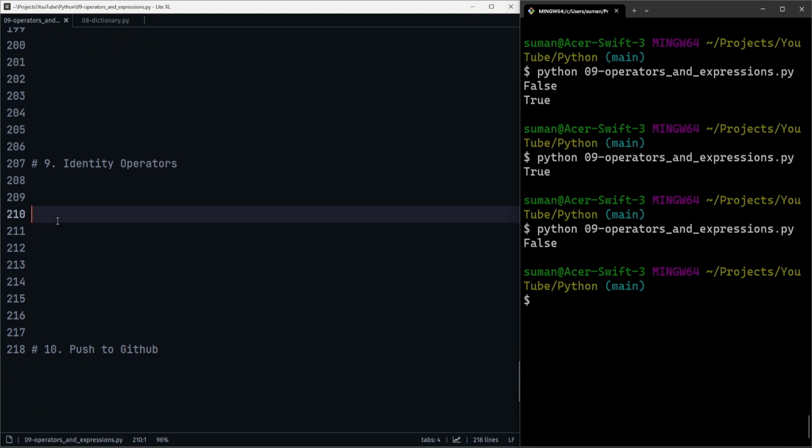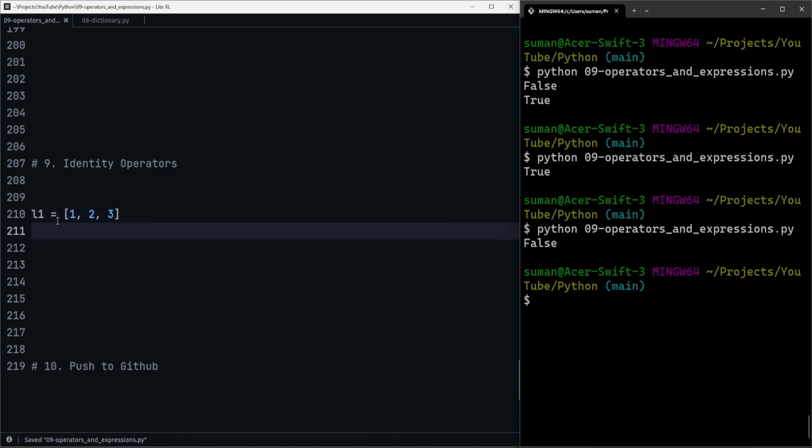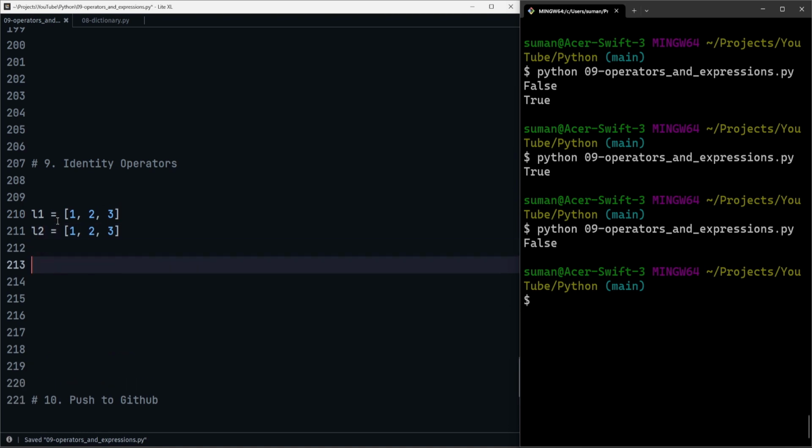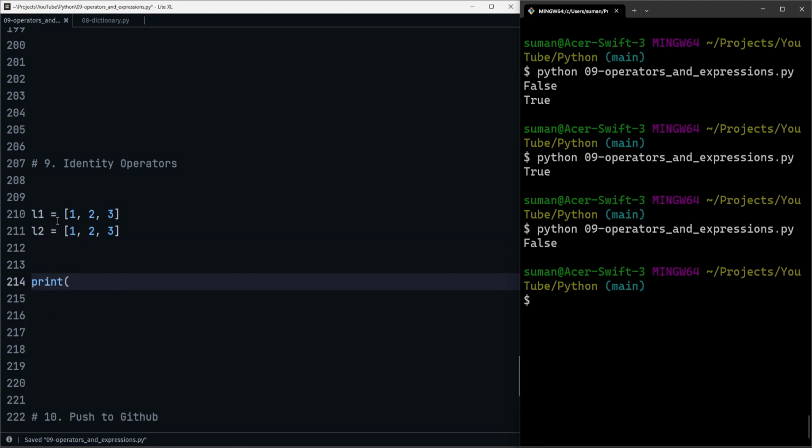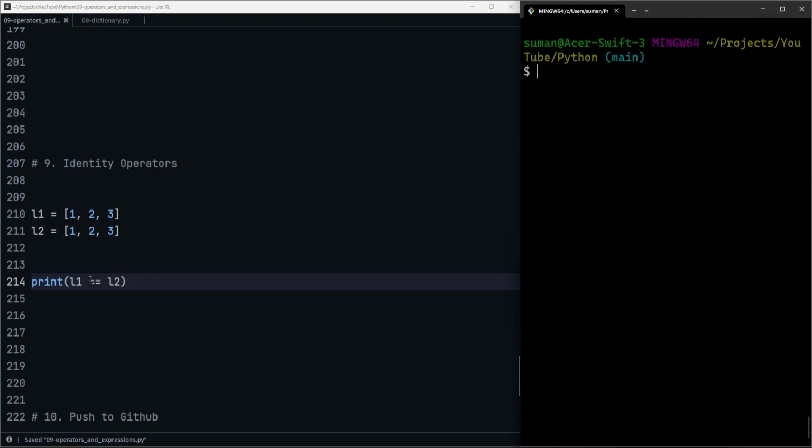What the identity operator does is it checks if both of them reference the same thing in memory. So let's create a list called L1 equals 1, 2, 3. Let's create L2 equals 1, 2, 3. So now let's print L1 equals equals L2. What do you think this will print? This is the comparison operator that we learned with logical operators, right? If it's equal. So now here L1 is 1, 2, 3. L2 is 1, 2, 3. So is it the same? Yes, it is the same, right?